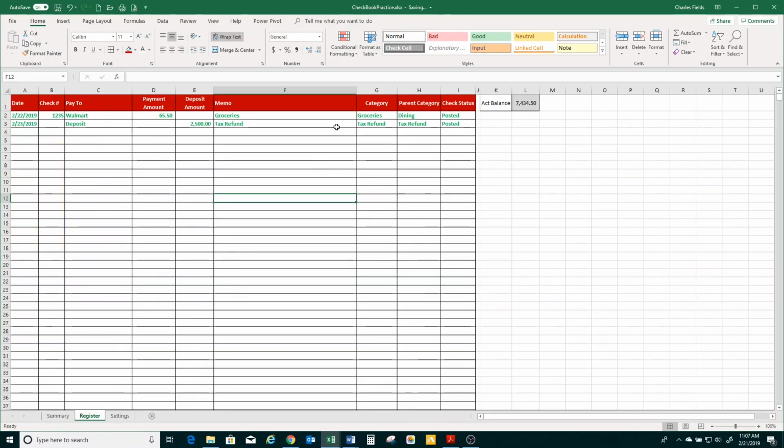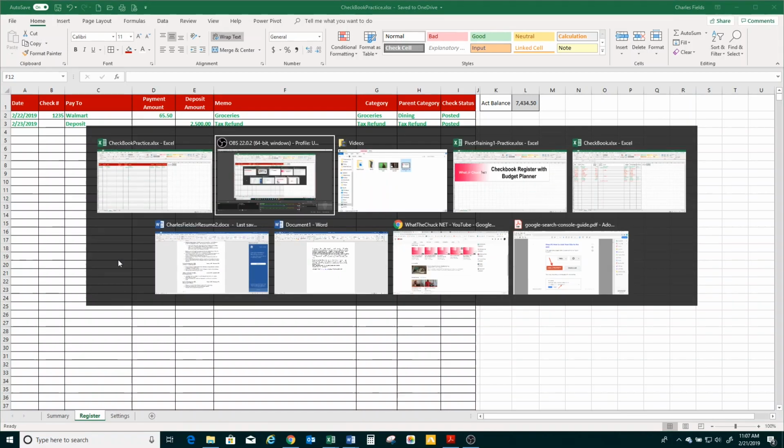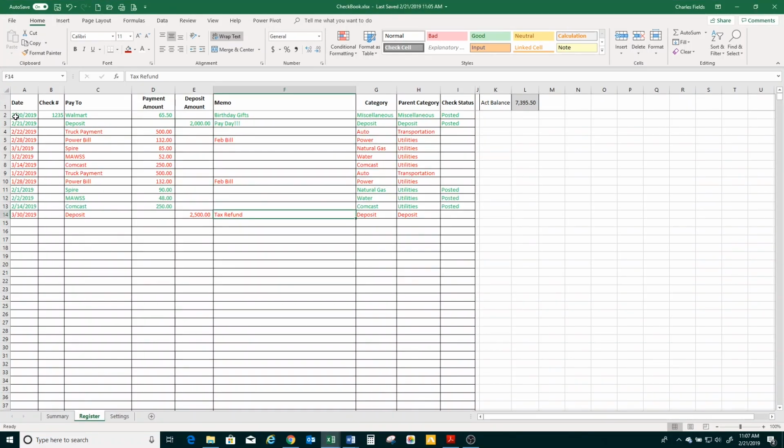Our information is over here in our register, and everything looks good. So what I'm going to do now, because I'm going to show you a couple extra features, and this just isn't enough data to do it, I've got another copy of this where I've entered a few extra transactions.